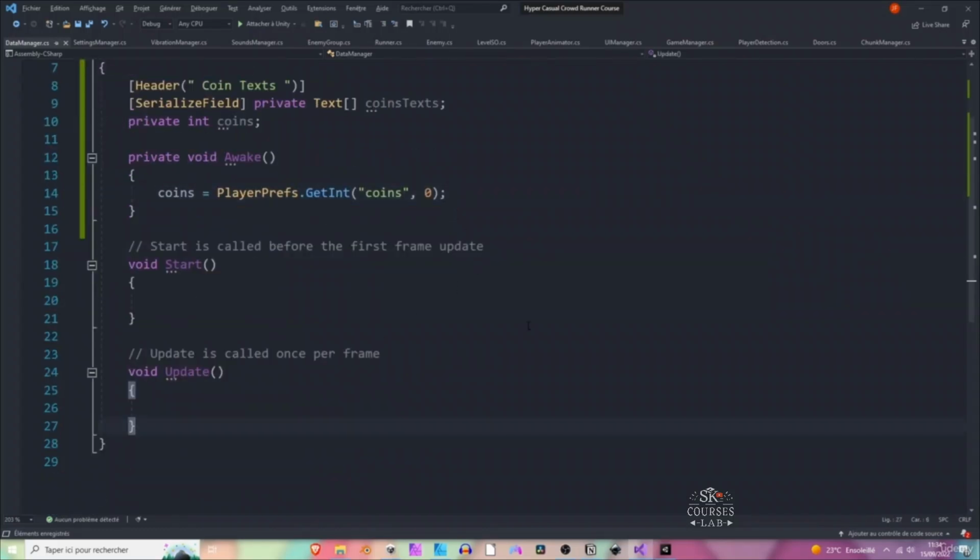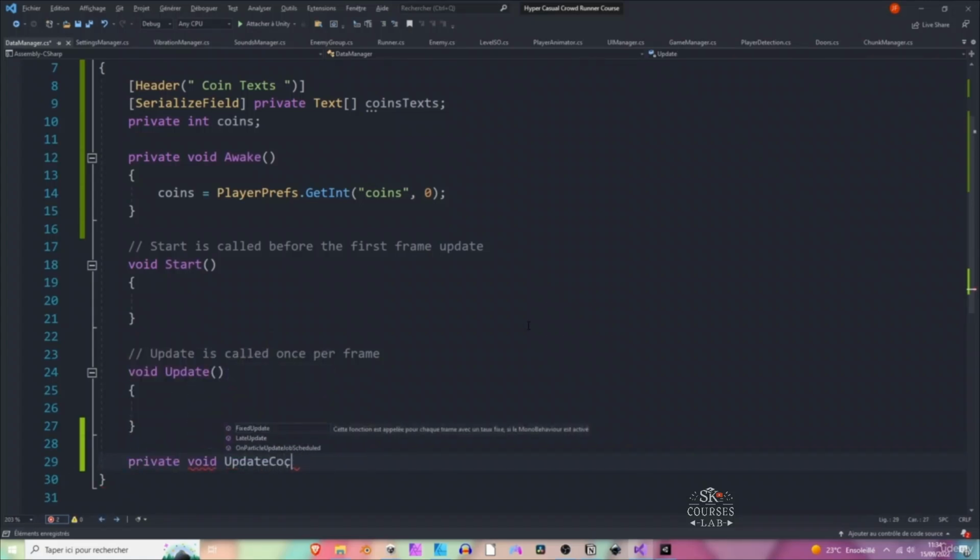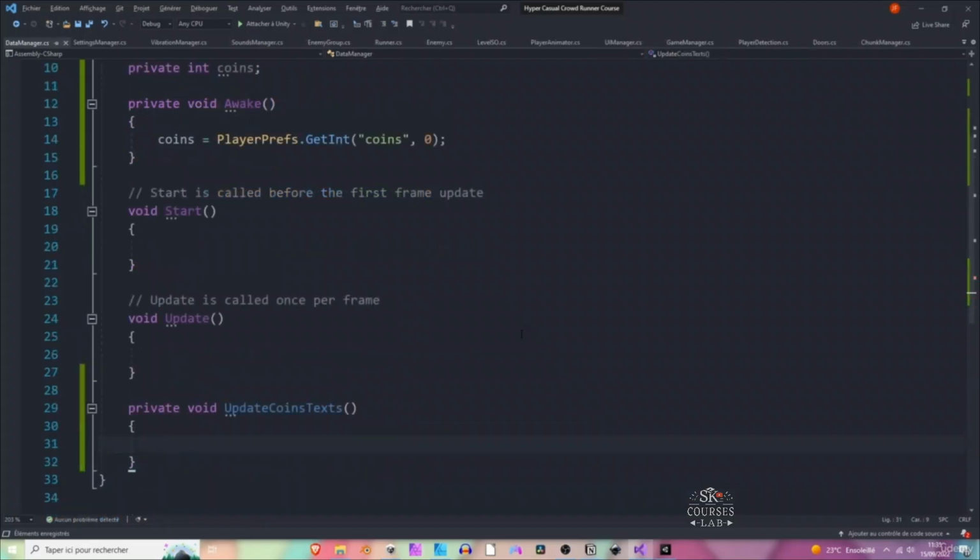After getting how many coins the player has, we want to update all of the texts in our game. So let's create a method for that again. It's going to be a private method, void UpdateCoinsTexts, like so. And we're going to use a foreach loop this time. It's like a for loop, but better suited for components.